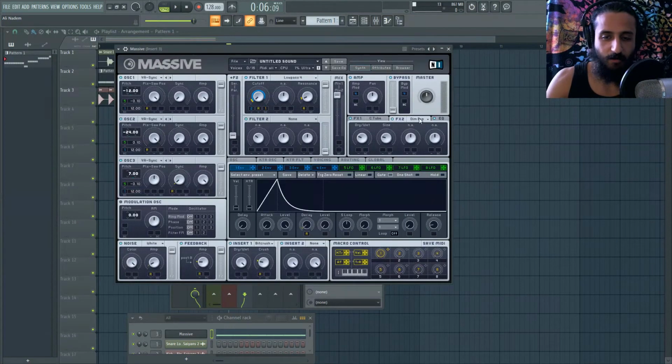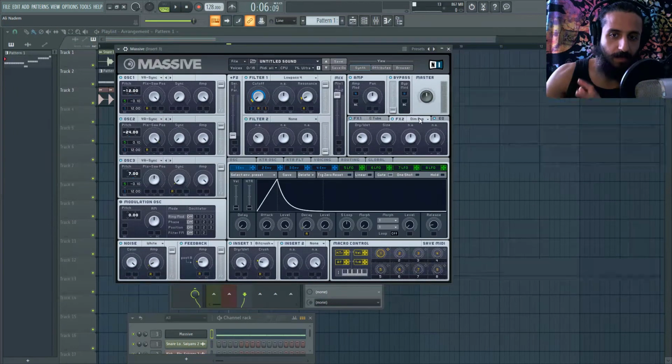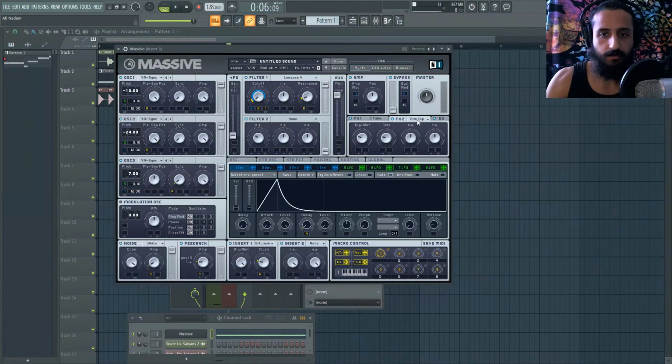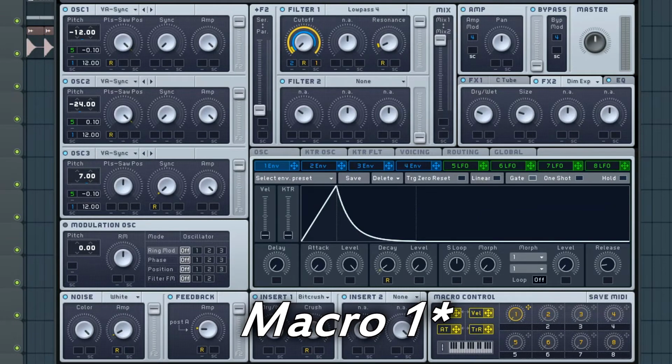Really nice. I like where this is going. Keep in mind, when you open up dimension expander with the dry, wet, and the size, you want to back down the gain because it gets louder when you make something wider. So reduce the gain. And I put on macro 5 here.